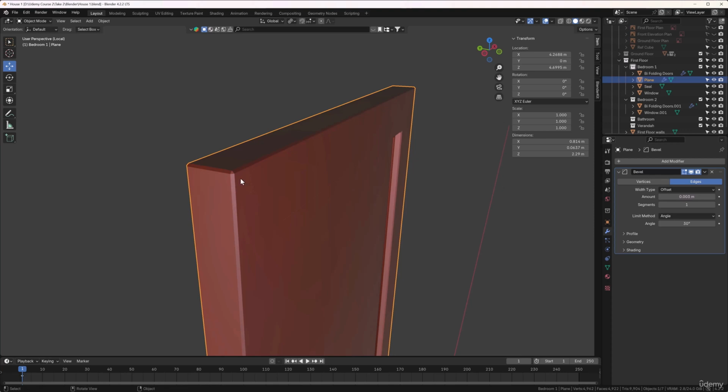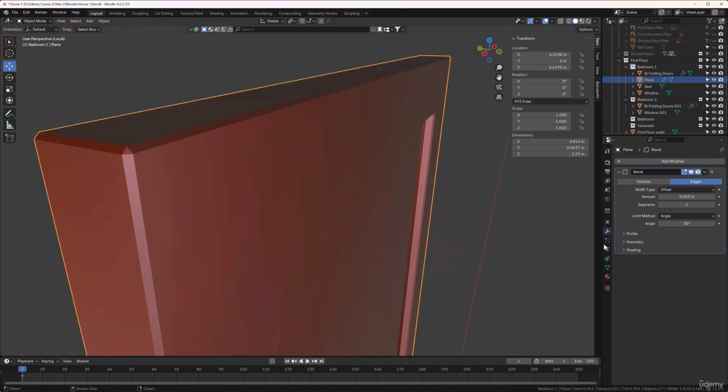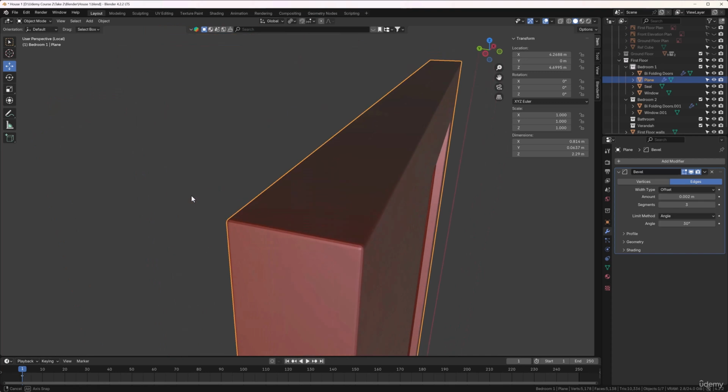There we go. Is that too much? I'm going to say that's too much. I'm going to take that to a 2 and enter, and I'll increase the segments to a 3. Whoops. And there we go, that's cool.